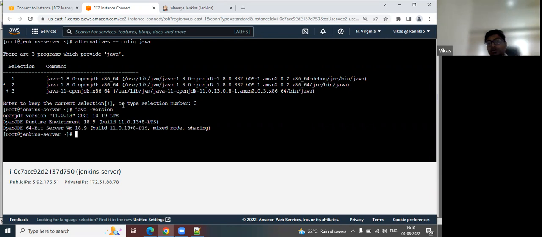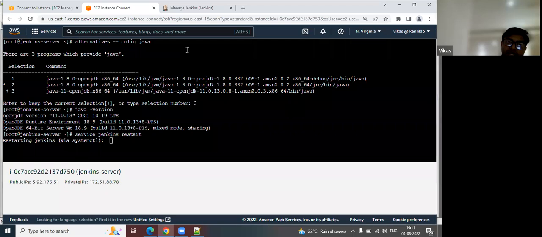Once it is pointing to Java 11, you should come here and say service jenkins restart, because you have made changes to Jenkins and you would definitely want to restart it. It should show you okay. Once it is done, you go ahead and say status. It should be up and running.